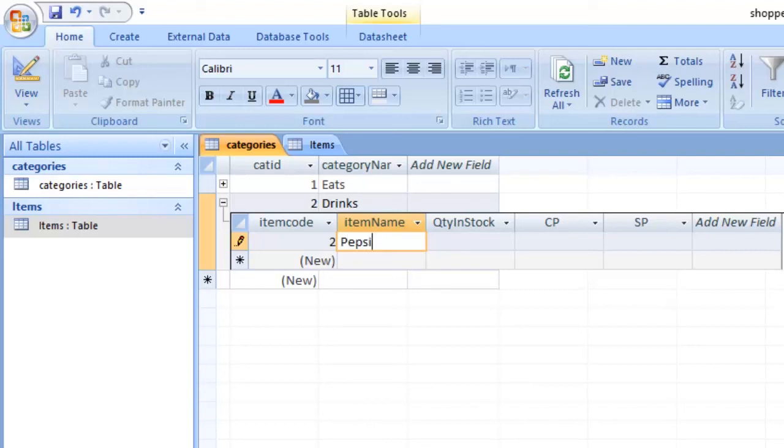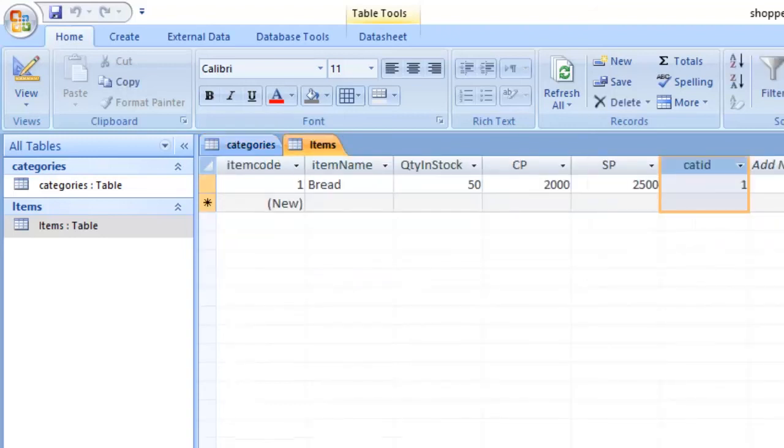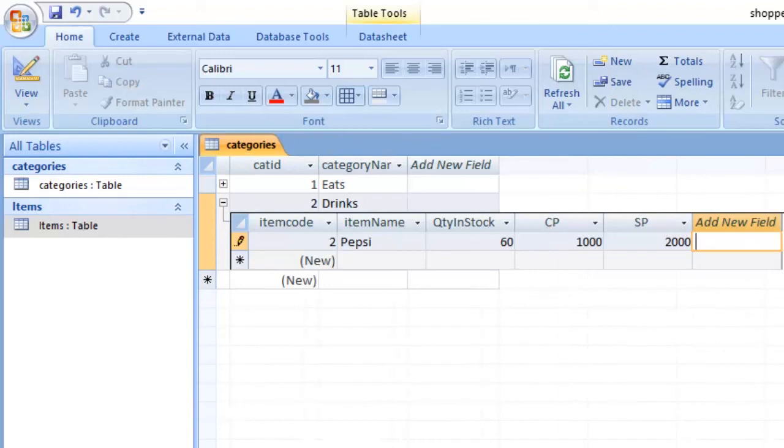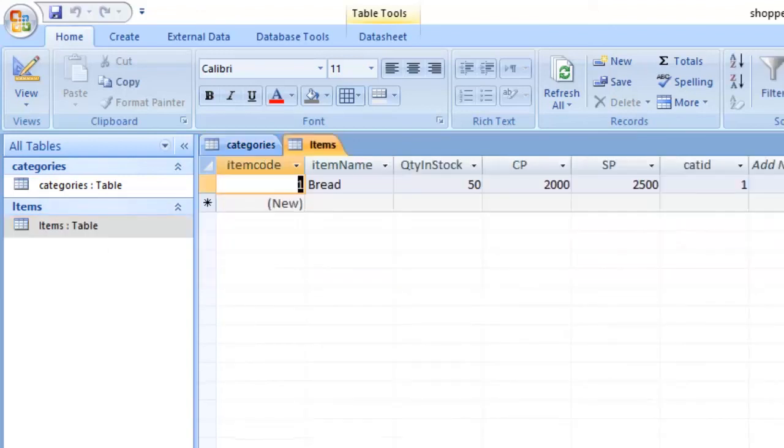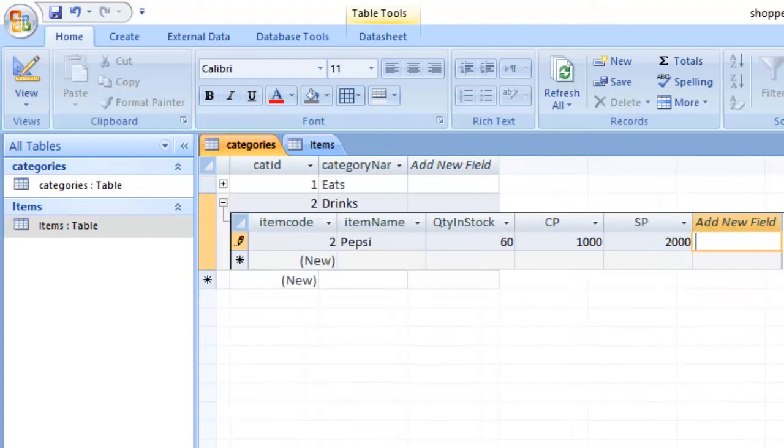Once you drop cat ID 2 for drinks, and you enter the drink there, maybe Coca-Cola or Peps, and we have 60 bottles. Cost price is 1,000. Selling price, wow, let's make some profits. Once you do that, you're going to realize that yes, it's now one record. Let's close it and call it again, items. Okay, it's not yet saved because my cursor has not jumped to the next record. Now it's saved, my cursor has jumped to the next record.